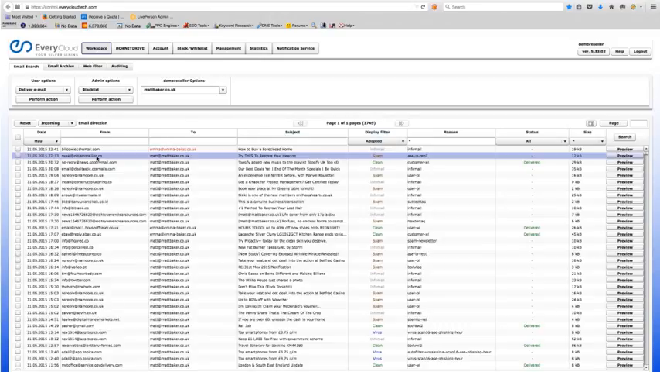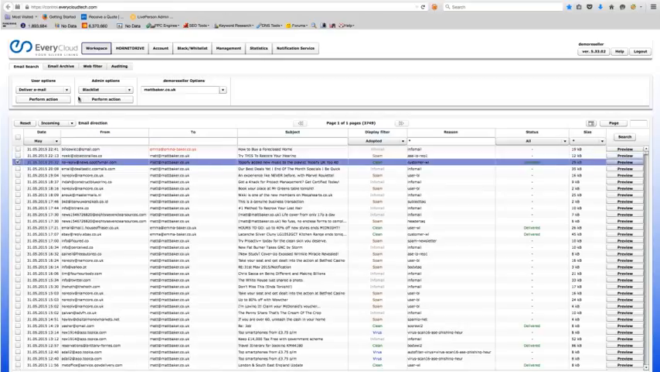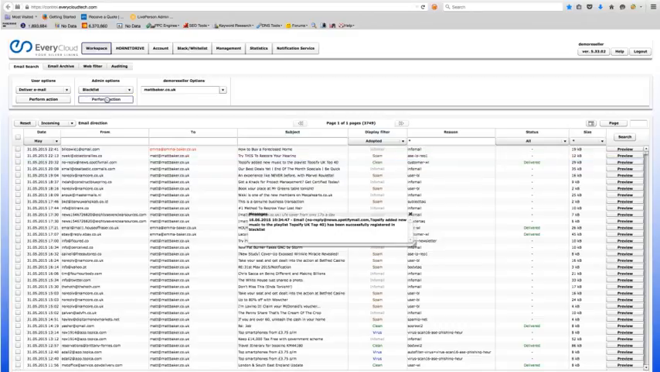We can also manage not only the user's black and white list like we did just then, but we can also manage the admin black and white list. So this is the black and white list for the entire domain. So for example, if we want to whitelist or blacklist a particular email for the entire domain, let's do this one here. We go admin options, blacklist, perform action, and that will now blacklist that for all users in this particular domain.